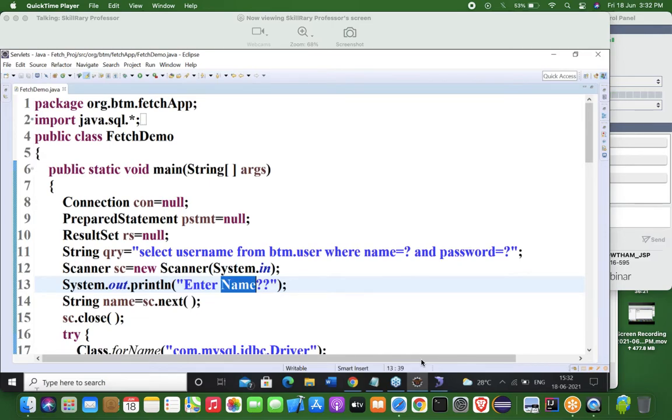Guys, respond, yes or no? Yes. Not enter username. Okay, sorry, it's not enter username. Name. Username is what we have to fetch. Name is what we have to set. Correct? Yes. So here we will tell the first print statement.